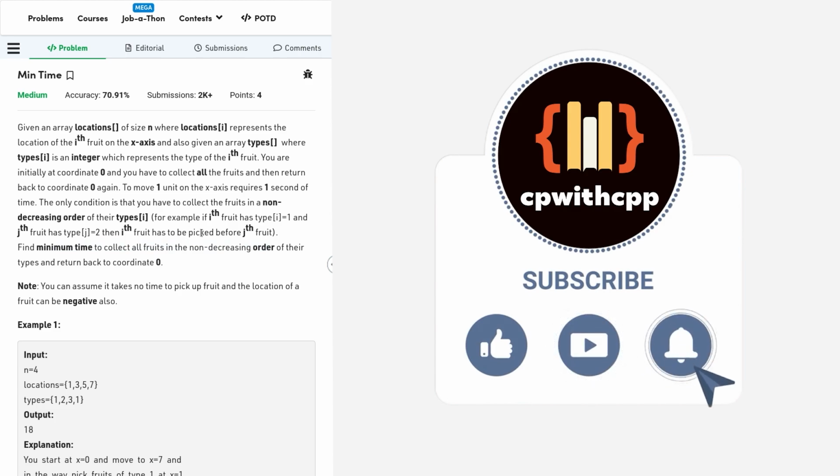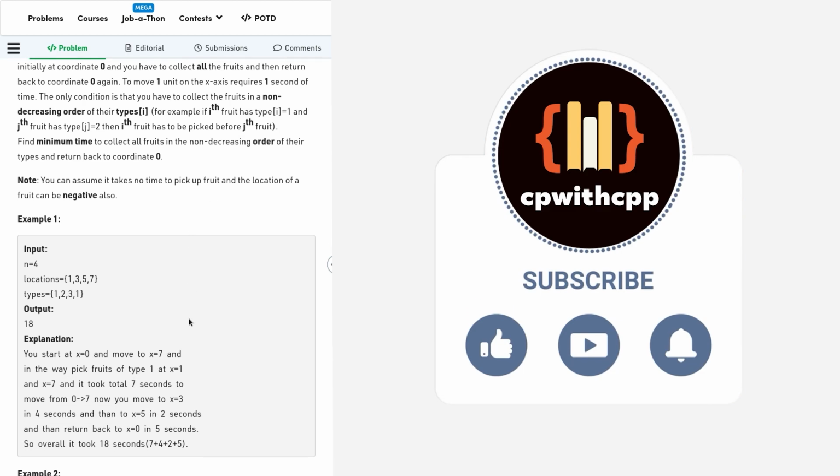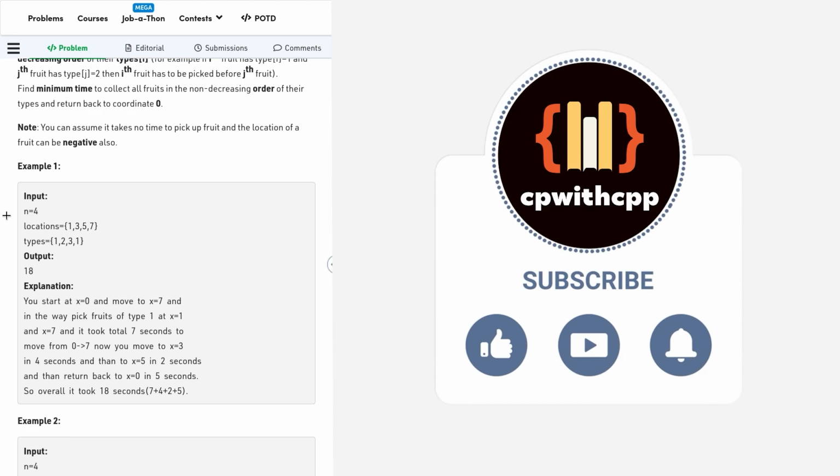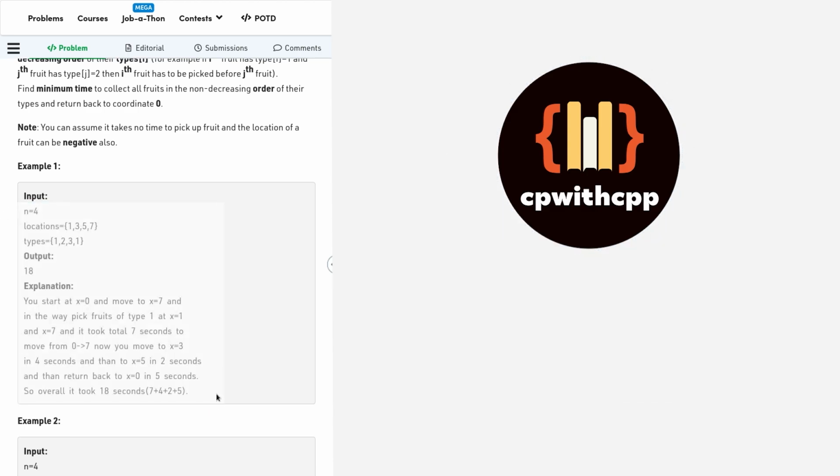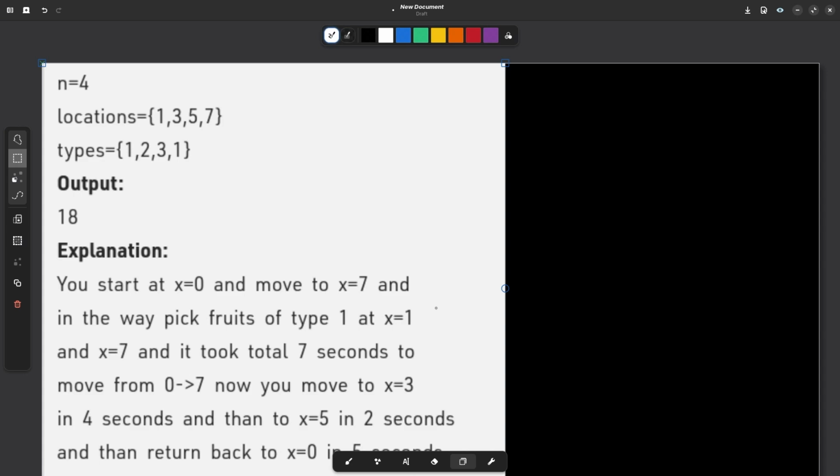And what is time? If there are 2 points x and y, the time taken to travel between x and y is the modulo of x minus y, or the absolute value of x minus y. So let me just explain with the help of this particular sample test case first, and we'll discuss what they're trying to say here. So this is our sample test case.